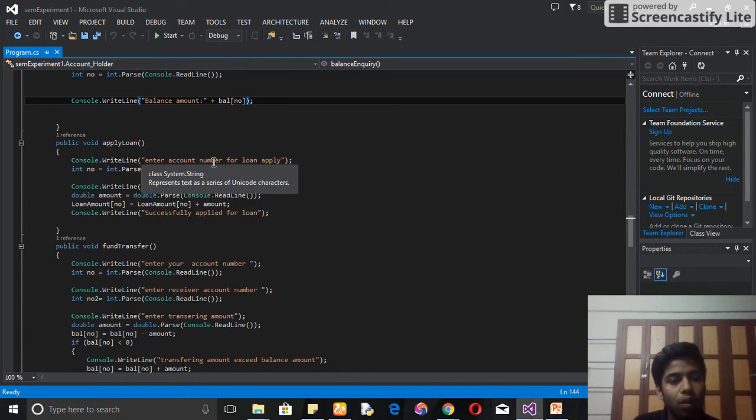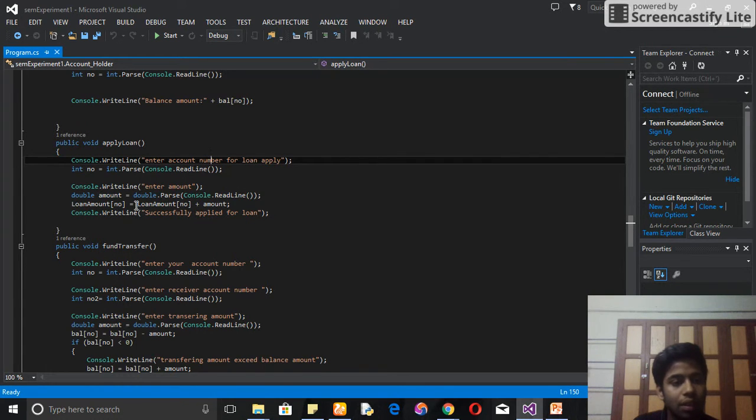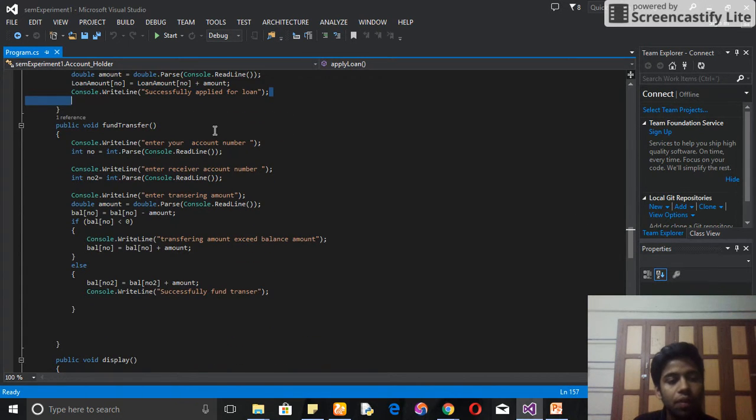And this is for applying for a loan. I am asking to enter the number, and I am adding that amount to my loan amount, and it is successfully added. But for transfer, what we need to get is the account number. So first is the account number, second is the receiver.